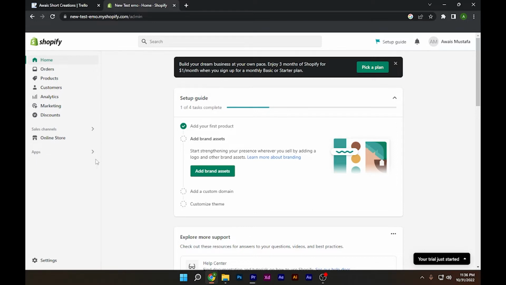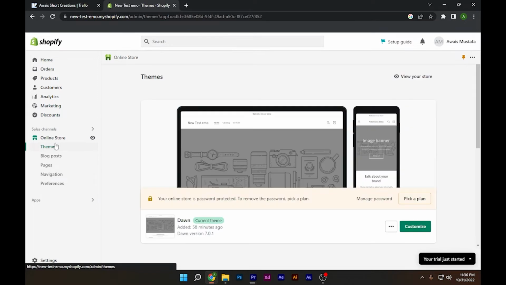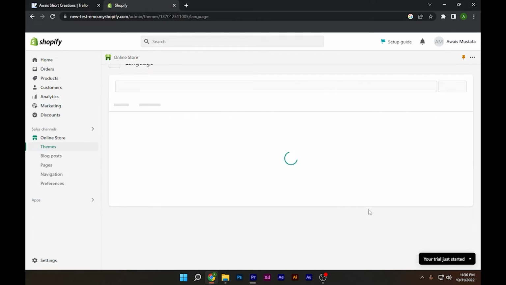First of all, click on this online store on the left side and go for the themes. Once you have entered themes, you have to select your theme, whatever you are using. In my case, I am using this Dawn theme, and you have to click on these three dots and go for this edit languages.